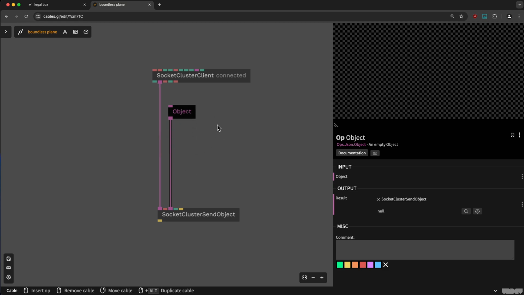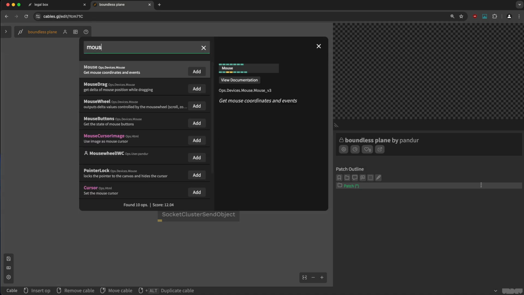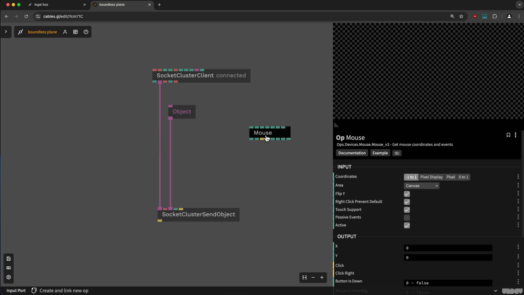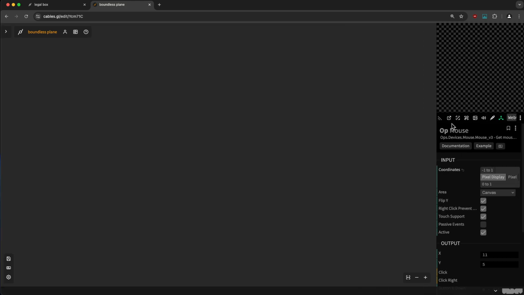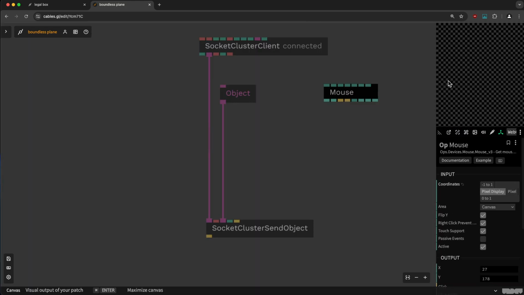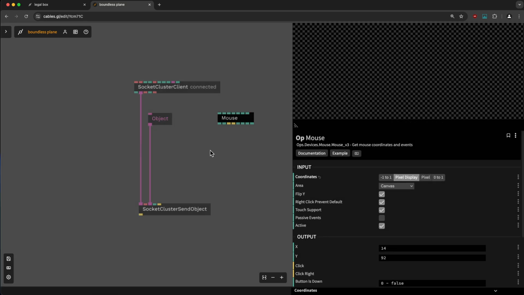Okay, so now we have an empty object, and I want to send out the mouse coordinates as we saw in the example. So I will create the mouse operator. I will switch it to pixel display. So when I hover here, you see the real X and Y coordinates in full pixels. This is the easiest way to have the same scale, even if you have a different size. If I have a smaller size, then I will only move in this area, and if a bigger size, maybe it's out of the screen for some clients. But this is the easiest way to see it now.